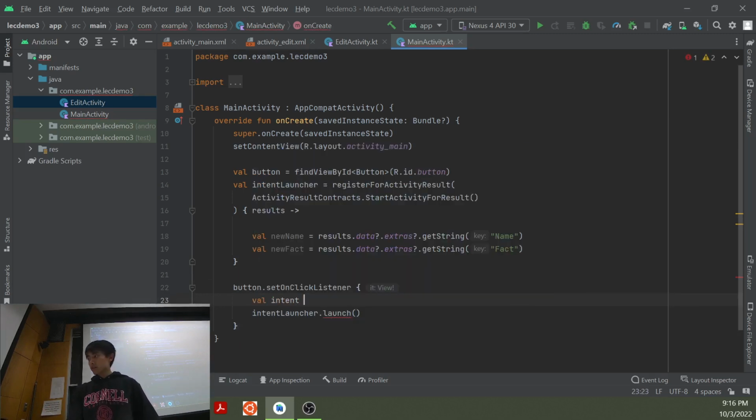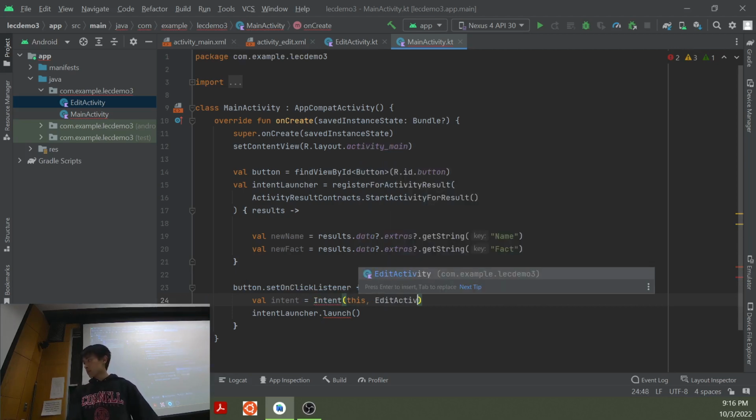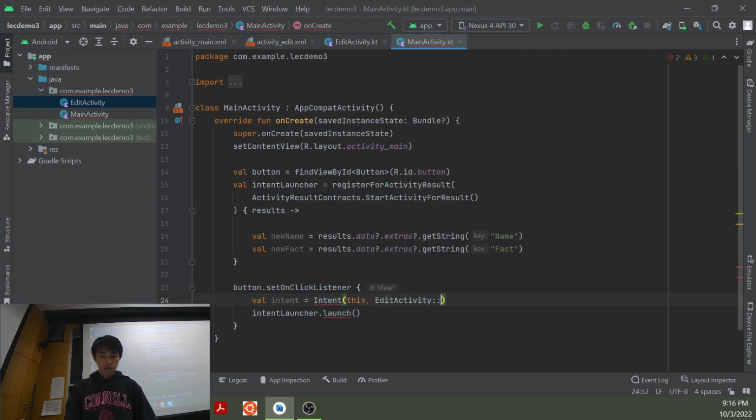Say val intent equals, and so constructors in Kotlin are pretty much just you put the class name. There's no new keyword. You just put the class name as a constructor and put in the information. And so you'll say I want to go from this activity that I'm currently in into the one that I am aiming for, which is edit activity, and you have to put class.java. So that'll make our intent, and so we can pass that in order to launch our intent.